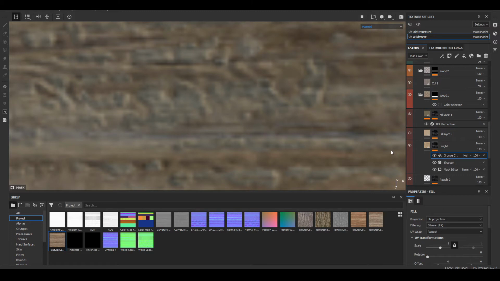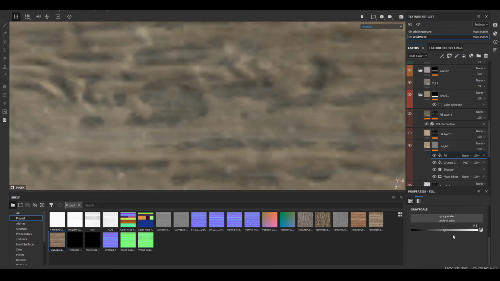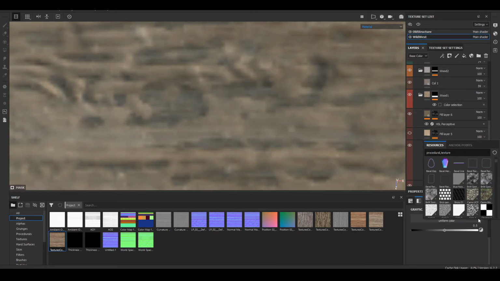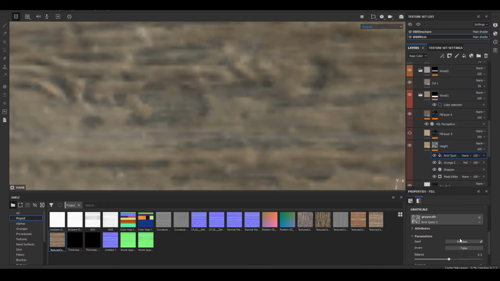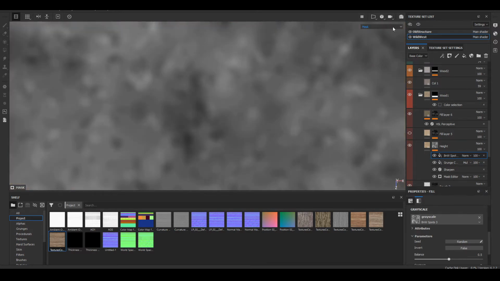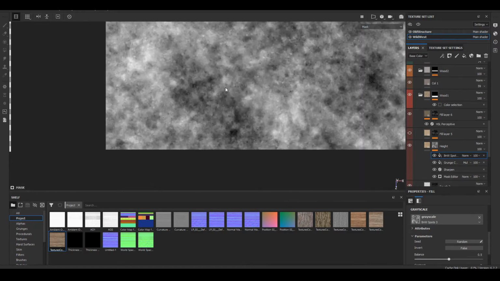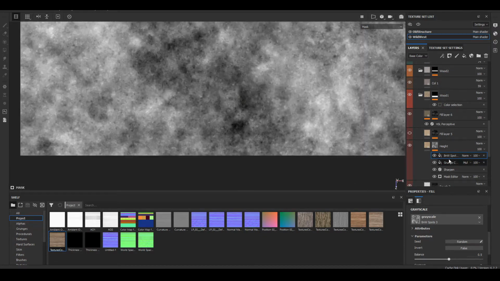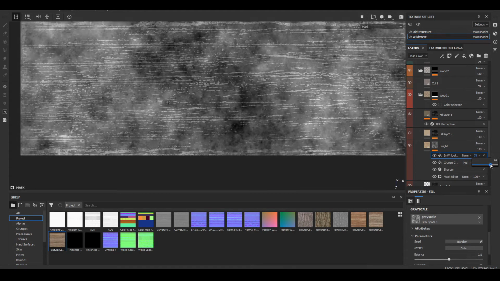For adding a little bit more height detail, we go to mask tag and add a fill layer. And let's select something like black and white noise. And now let's go to mask view. You see that this is the mask applied all over the surface, but we don't want that. We want this one to be a little bit of breakup to that surface.